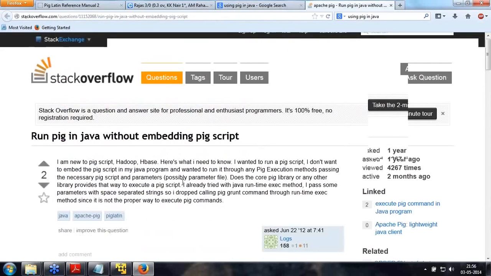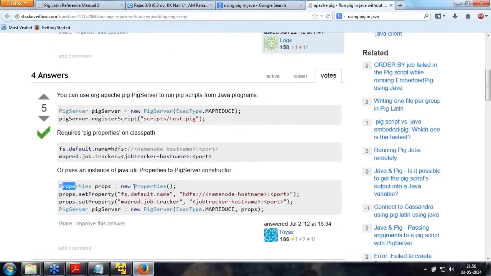So there we go. So see over here how you can use your properties file, properties.set, and this is the PigServer which is going to have that code running. See, you can use org.apache.pig.PigServer to run Pig scripts from Java programs. Okay.